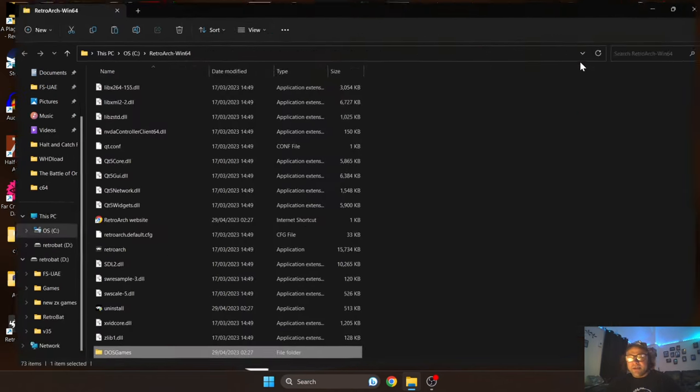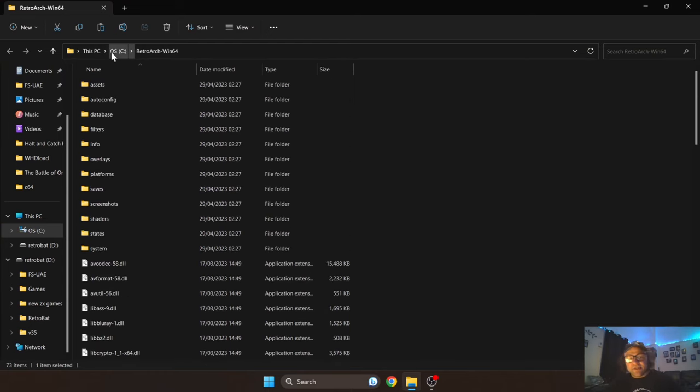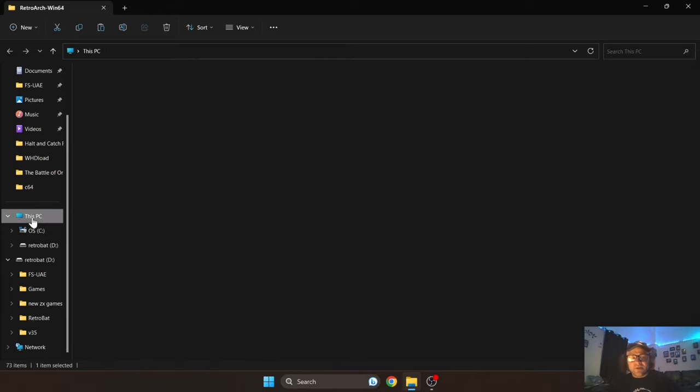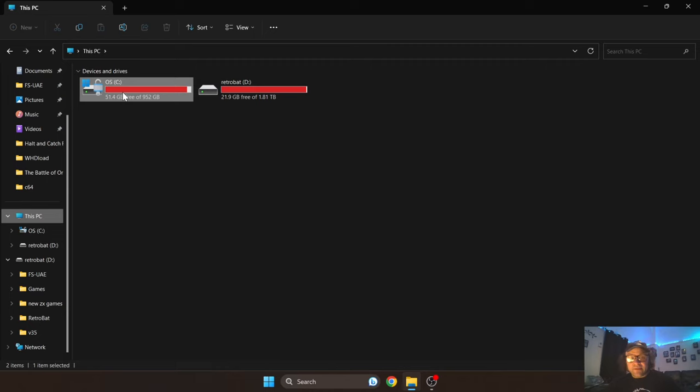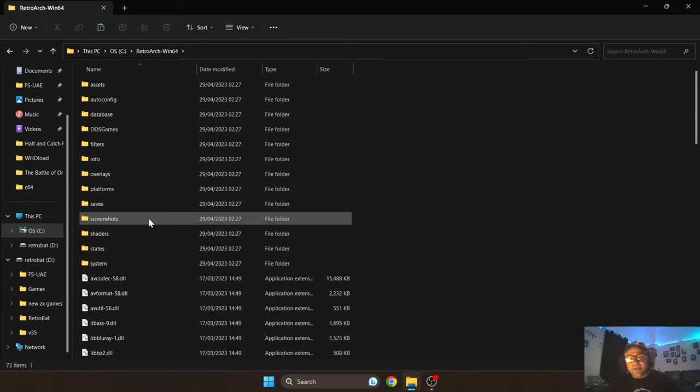Inside our main directory, we've got everything here. As you can see, this is in my C drive, and the folder is called Retroarch. Very simple. Let me show you where to find this, if you do the same installation as me. I'm going to go to This PC, and then to my C drive, because that's where it went. And here it is. This is the folder, and this is the easy way to locate it, if you think you might get lost or you're not sure where it's gone. We'll go back into this again.